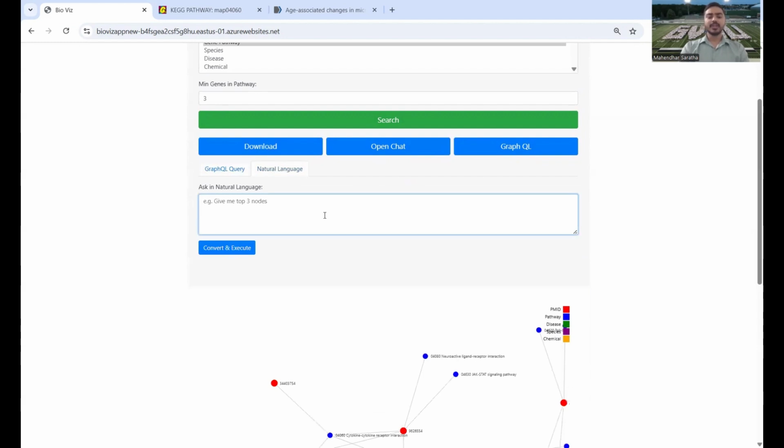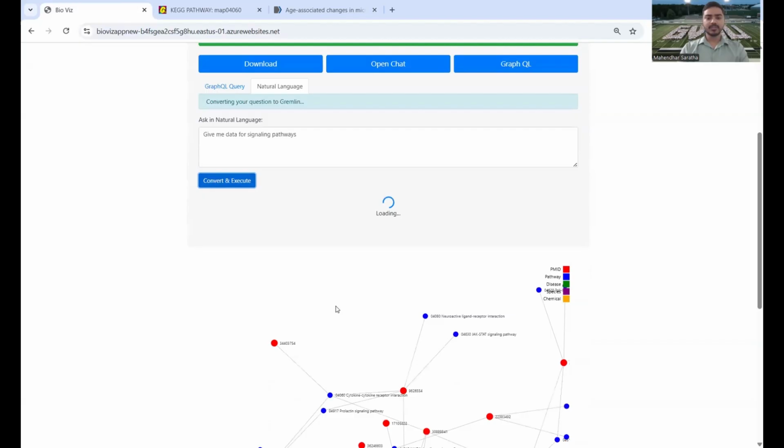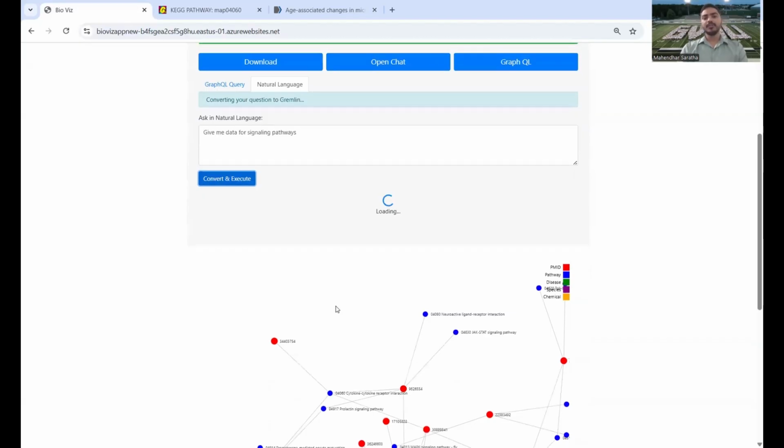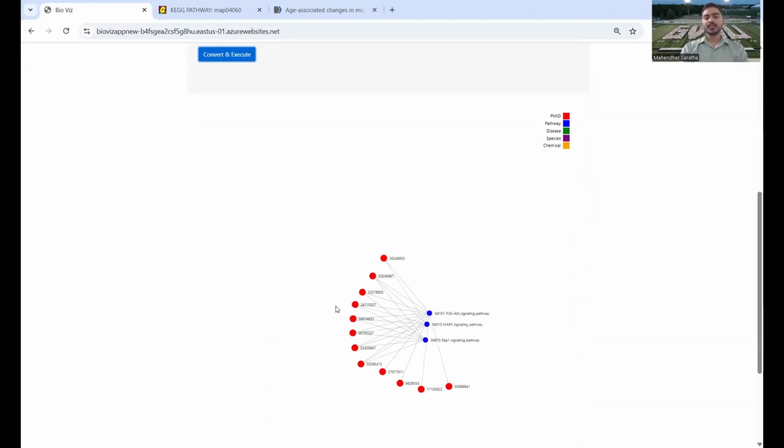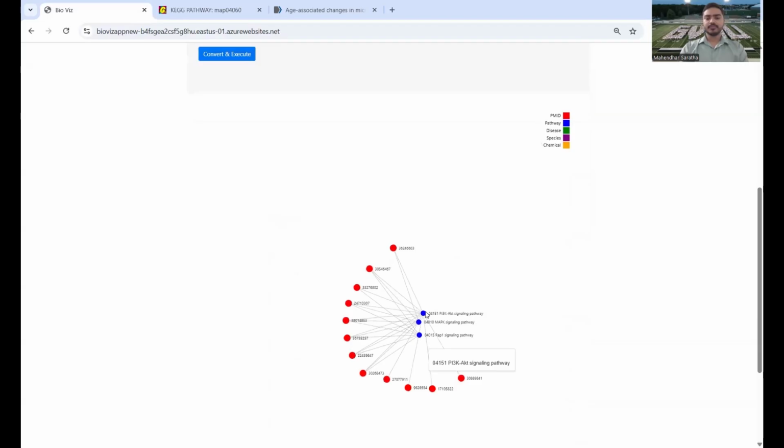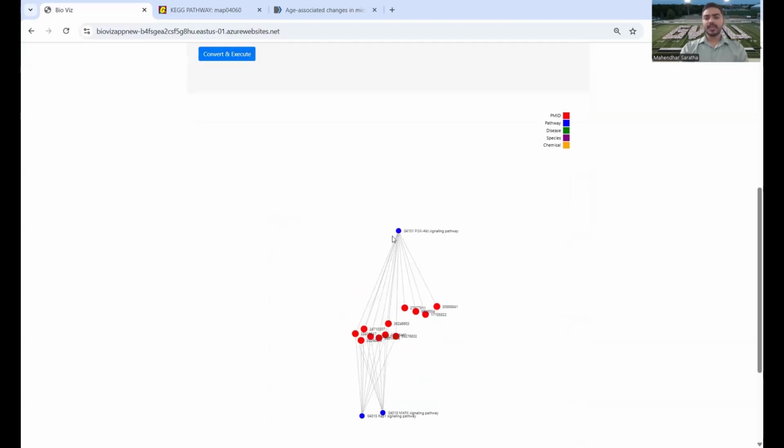Here, give me data for the known signaling pathways, something like this, and it will give you data for signaling pathways, and you can see the updated visualization. And by using this, you can always explore bigger and more massive visualizations, something like blood cancer, something like that.